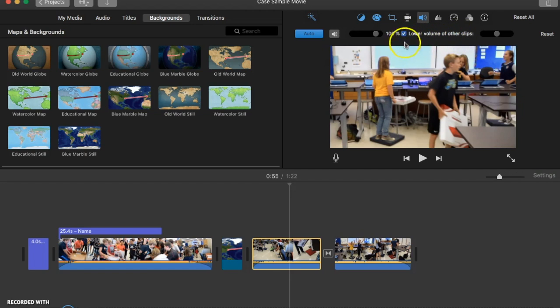So if I just select that, I can lower the volume of the other clips, and I can use a slider to talk about how much I want to do that. I can also play around with the master volume in that one clip right here with a certain percentage. Same thing I was able to do by moving that up and down earlier.